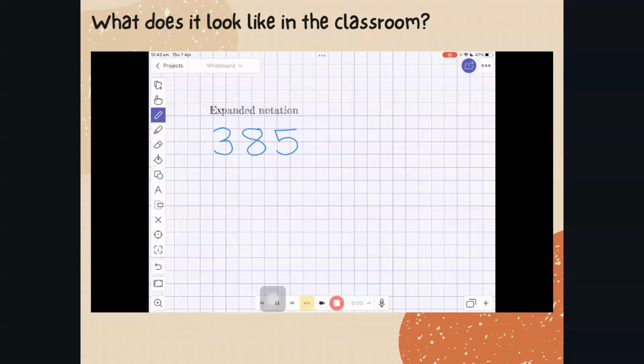Okay, Mrs. Peters, I'm going to show you how I know how to do expanded notation. So the number 385, I know that the number 3 is in the hundreds column. So in this number, I know that there are actually 3 hundreds. So this represents 300. And I'm going to change to a different colour. Okay, I know that the 8 is in the tens column. So in this number, the 8 actually represents that there are 8 tens, which is 80.